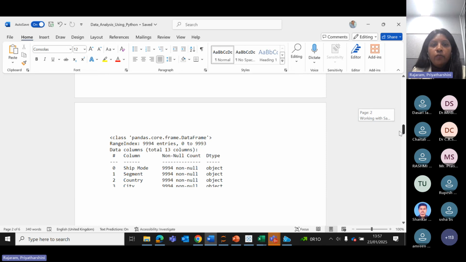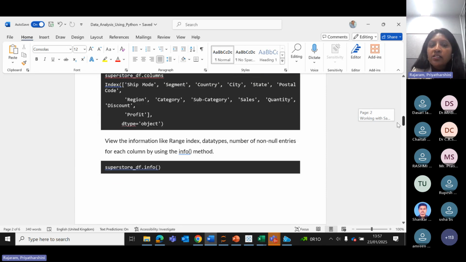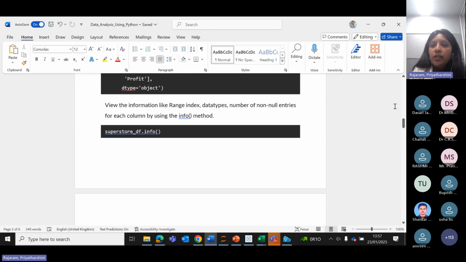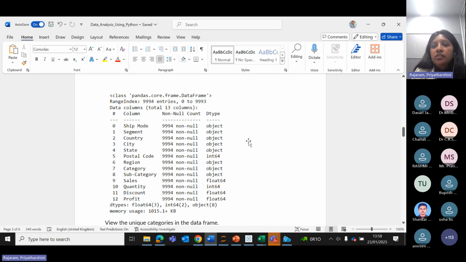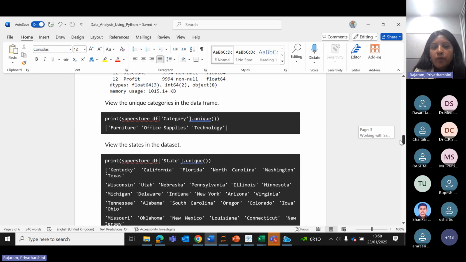And a few more. If you want to know some statistics about the data set, there is an info method. You can use that, and it will give you information about all the attributes you have, what type of data they are, and so on. Some basic stuff that you can play with.